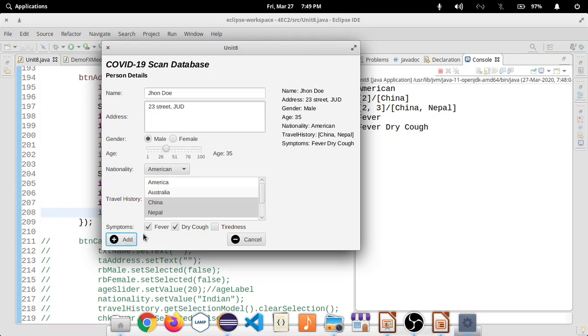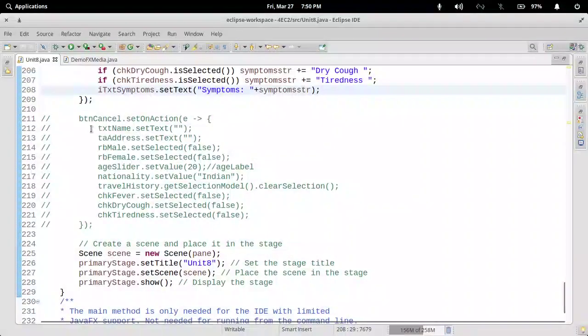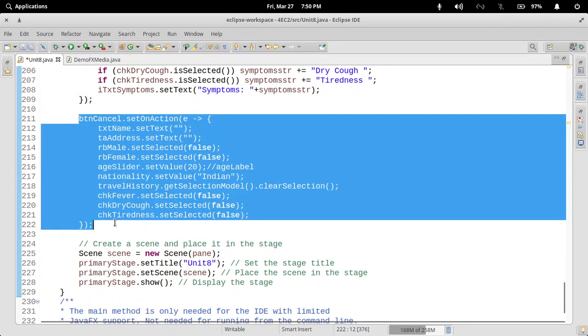Now like we can access these values, we can set these values also. So let us work on the cancel button. When the user clicks on cancel, we are going to set default values to all these fields. The text field will be empty, the text area will be empty. We can deselect all these radio buttons. We can set this age to be 20 again. In nationality, we set the default value to be Indian and so on. Let me close this output window right now and have a look at the cancel button action event.